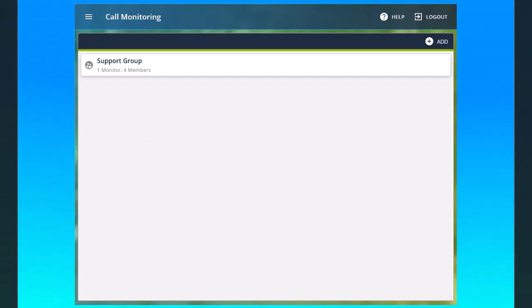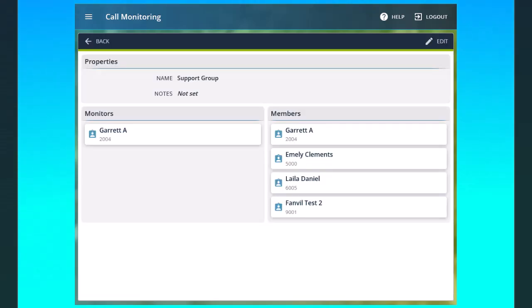Call monitoring is where you configure groups that can be monitored, with options for the monitor to whisper to the monitored user or to barge in and force a conference call.